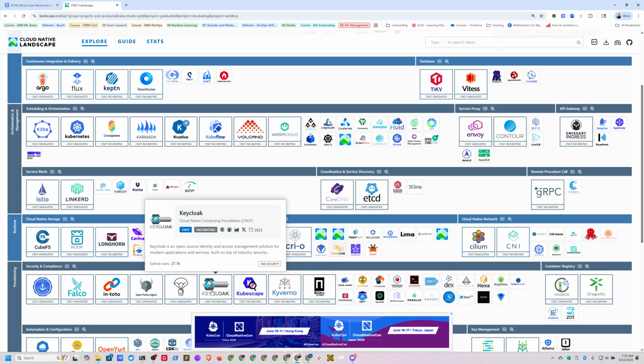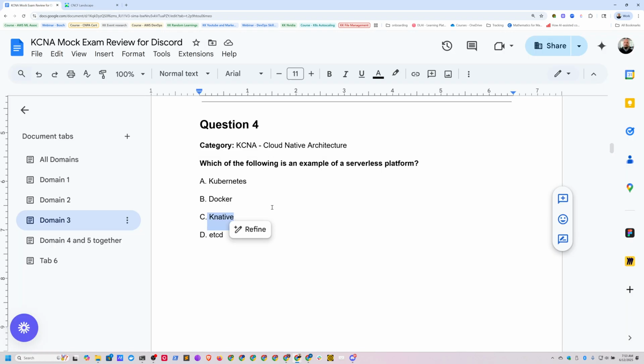And anyway, here's Harbor. Dragonfly is not used a whole lot, but here's SPIFFE and SPIRE. You want to get familiar with what these things are, because they will actually ask you questions about them. Meanwhile, back to this. In that case, Knative is actually the project for serverless. Again, I'll share this PDF with you, but it should be there.